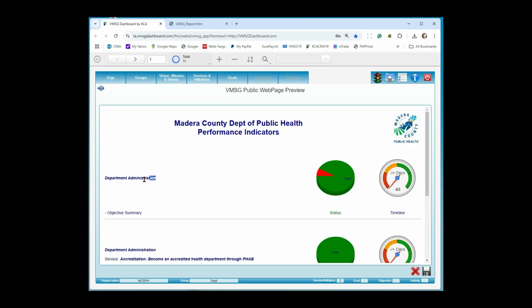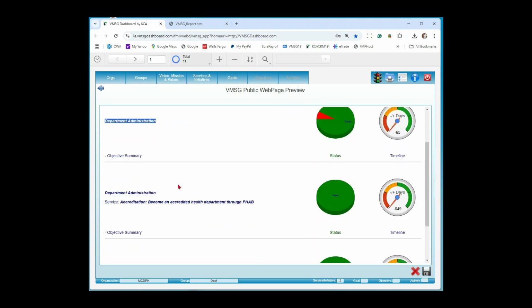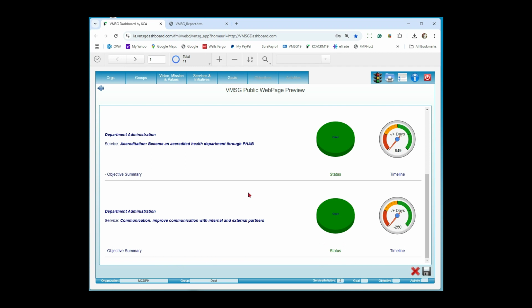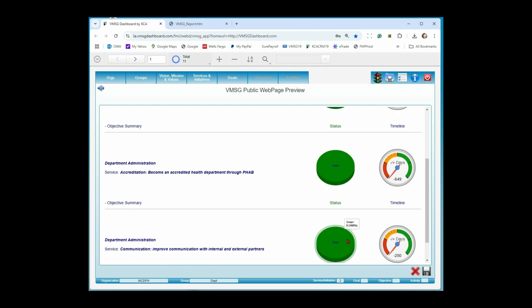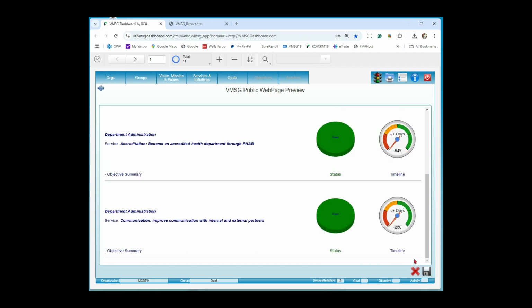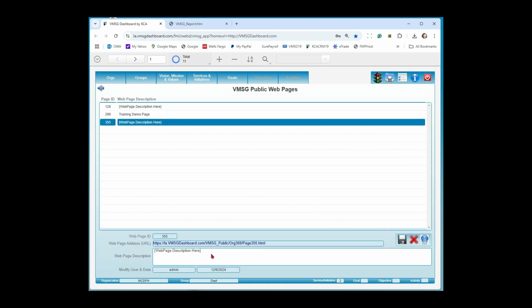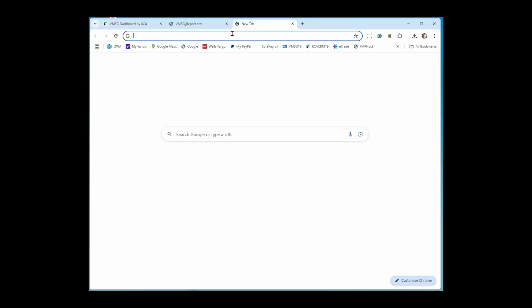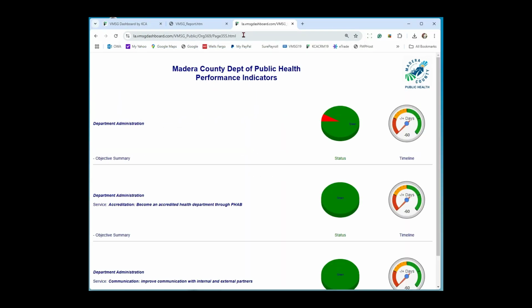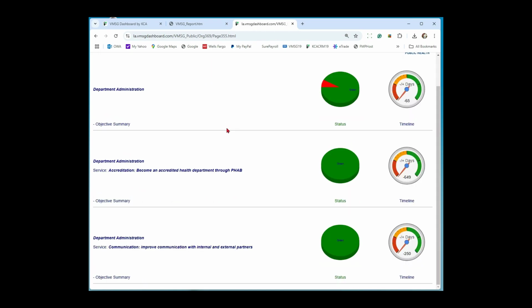So you've got the entire department administration up here, and then you've got each of the services initiatives underneath. The rollover tells you how many you have, and you've got the schedule gauge saying whether you're on or behind schedule. And then I can save that, and we'll just call it department demo, and we'll save that. And now to generate that web page, I can just grab this link, Control C, go up, open up a new browser tab, Control V, and there it is. So this is one way to show status.